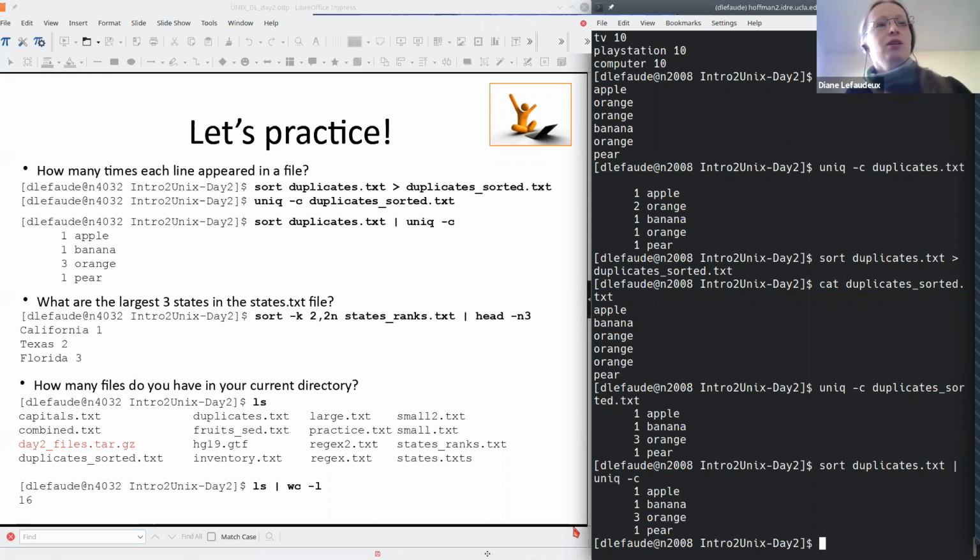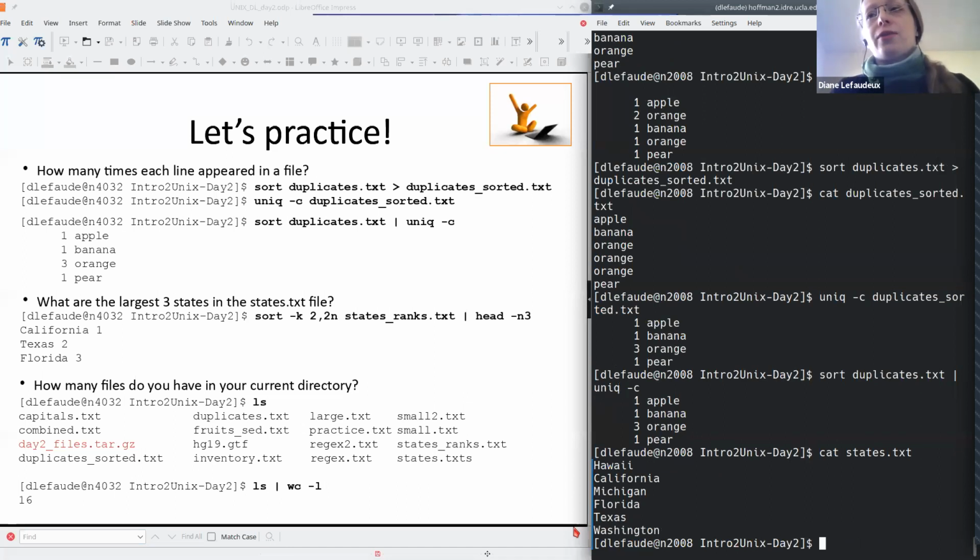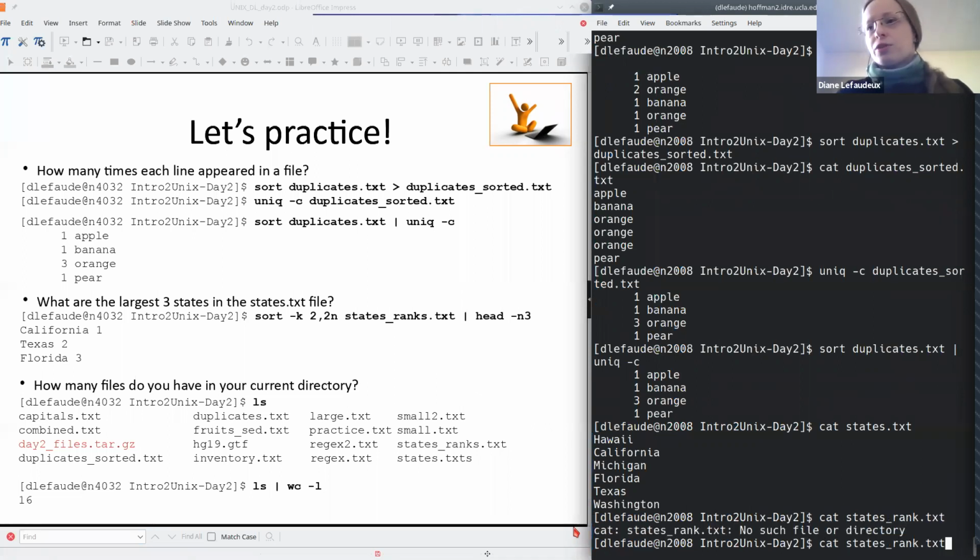So if I want to print the 3 largest states in the state file, let's just re-show what's in the state file. So that's this file. Oh, actually, I need the rank one because it has the order.